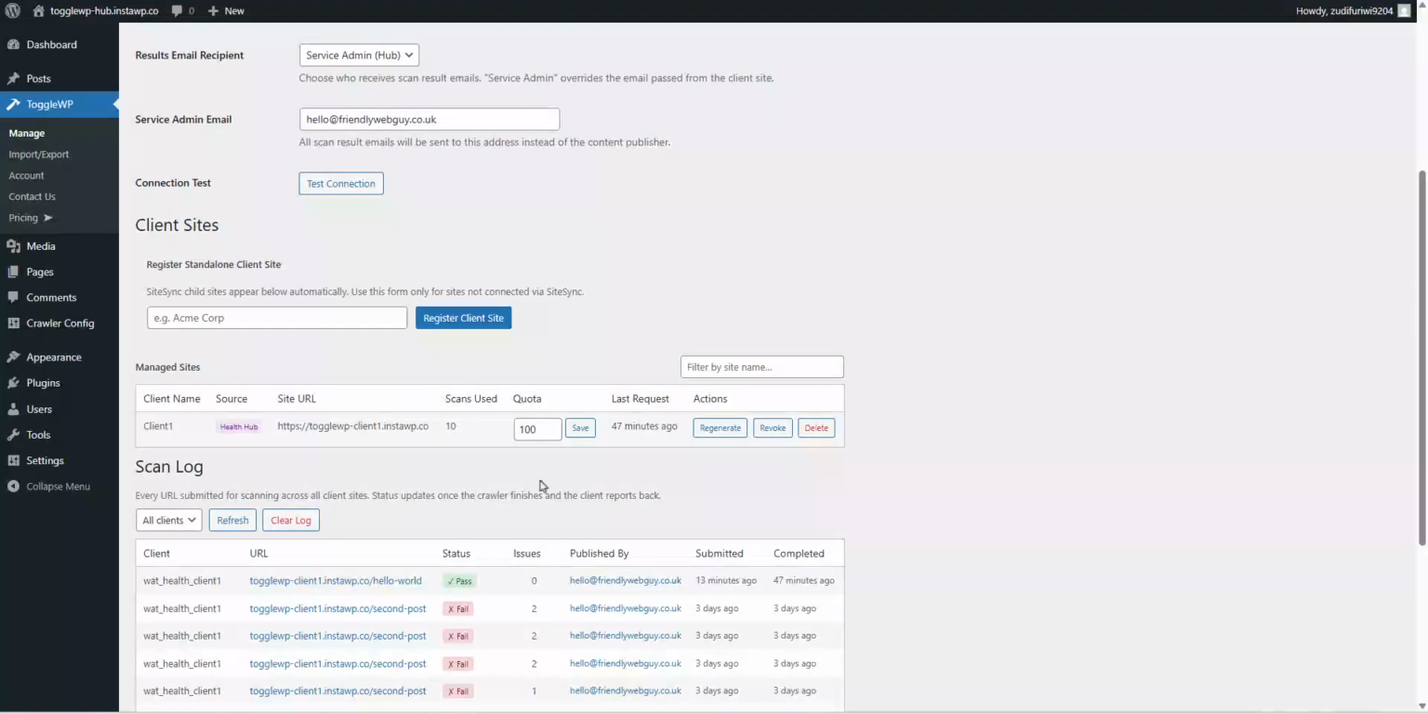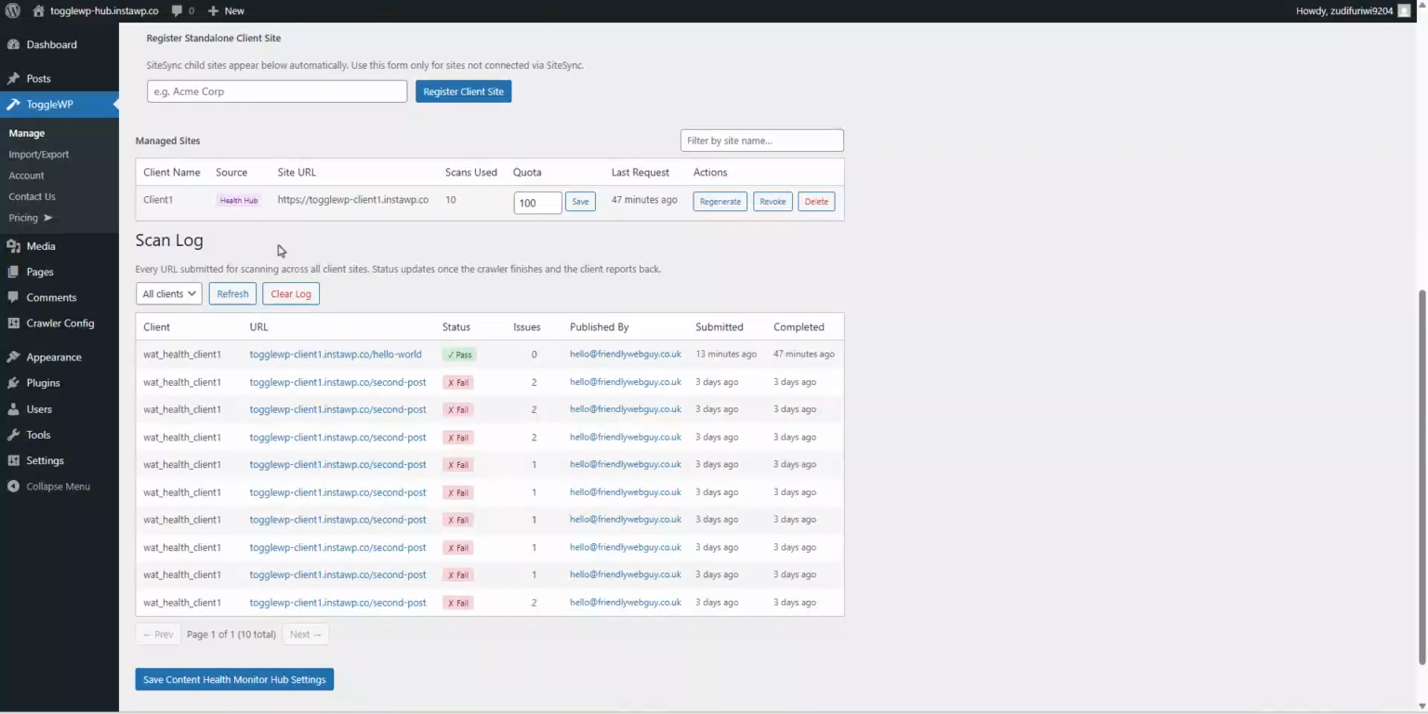You can also register your client sites on here. Obviously it needs to be a two-way communication between the two, and this is where you can control what happens. Lastly, at this level, we've got a basic scan log, so you can see which particular clients are requesting changes for which pages. As you can see, I did some testing on the first attempt of this video a few days ago, and I found quite a few issues, so I abandoned that. I'm now recording a fresh one, and I've got a fresh pass here from 13 minutes ago.